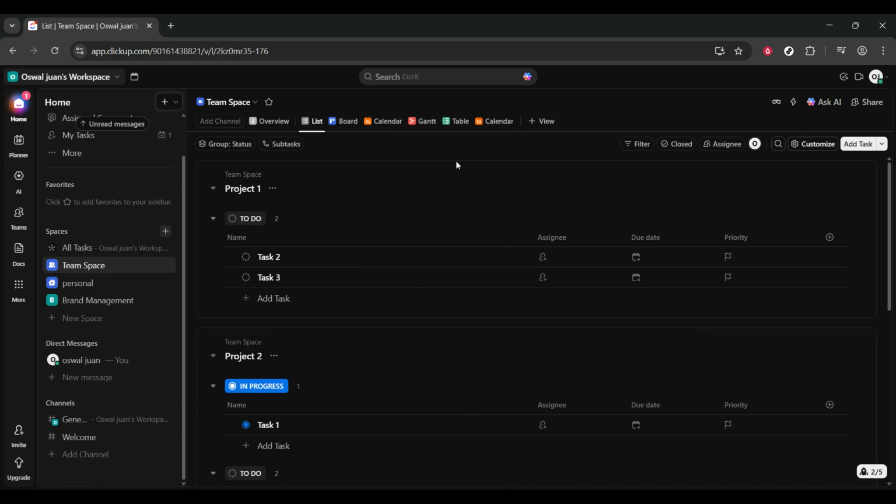Alright, let's jump right in. First, open your browser and log into your ClickUp account. Make sure you're signed in to the workspace where the task you want to customize is located.